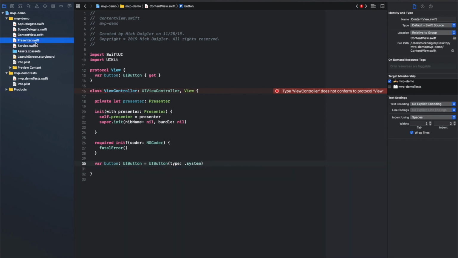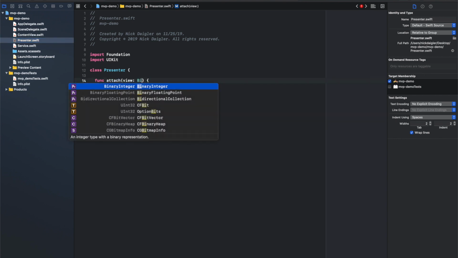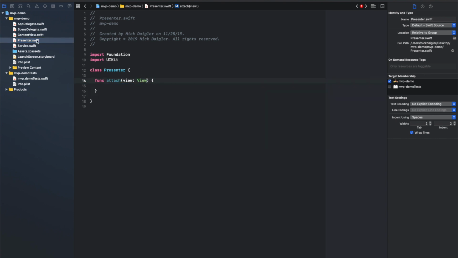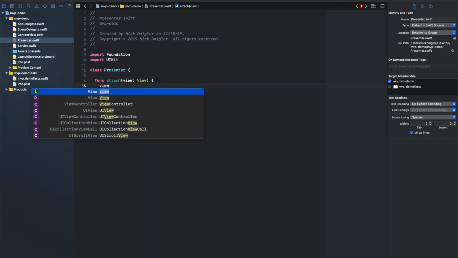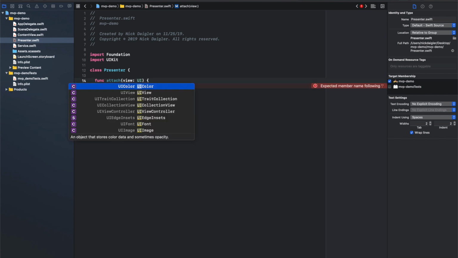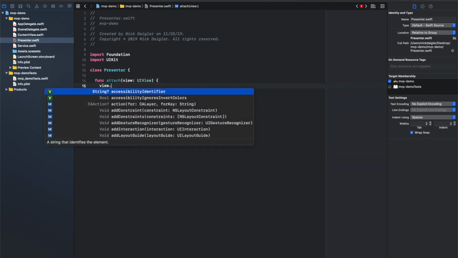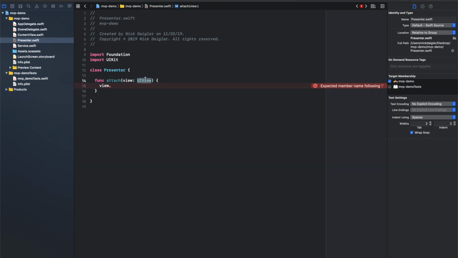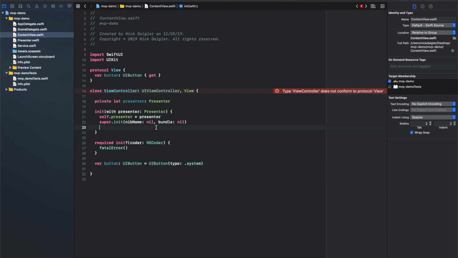So now, if we make this a View, we will have access to this button. When this was a UIView, we didn't have access to that, because that's a generic one. So let's change this back to View, and we need to capture this reference. So we can say self.view is equal to the view that we pass in, and we want to attach that view from the controller.